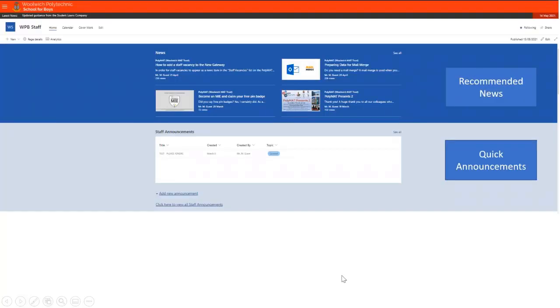This is the boys' school staff page, and you can see that first of all the layout, the format is mostly the same. We've tried to keep it consistent across all of the trust sites. So the news, again, you can see the PolyMat news is showing at the moment at the top there, but it would pull through from any of the sites.